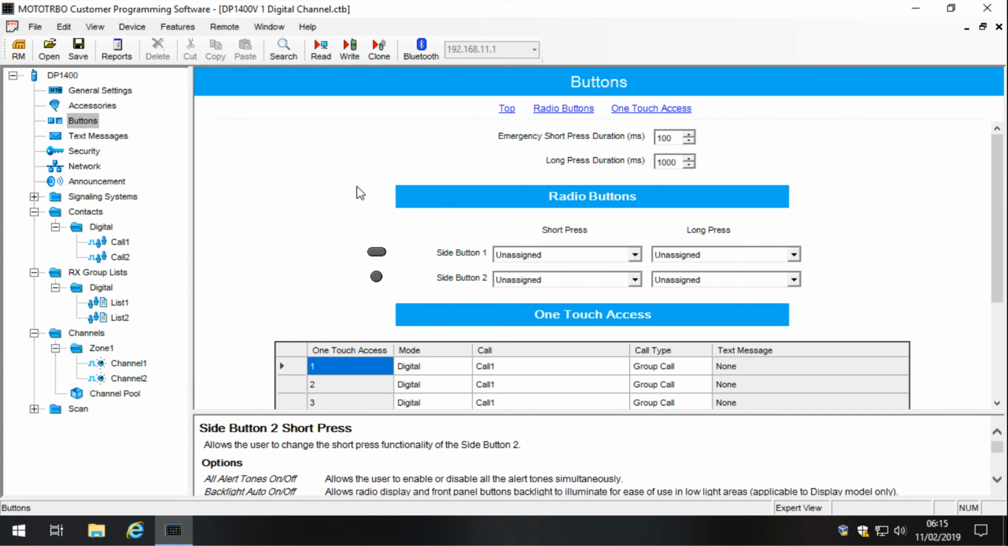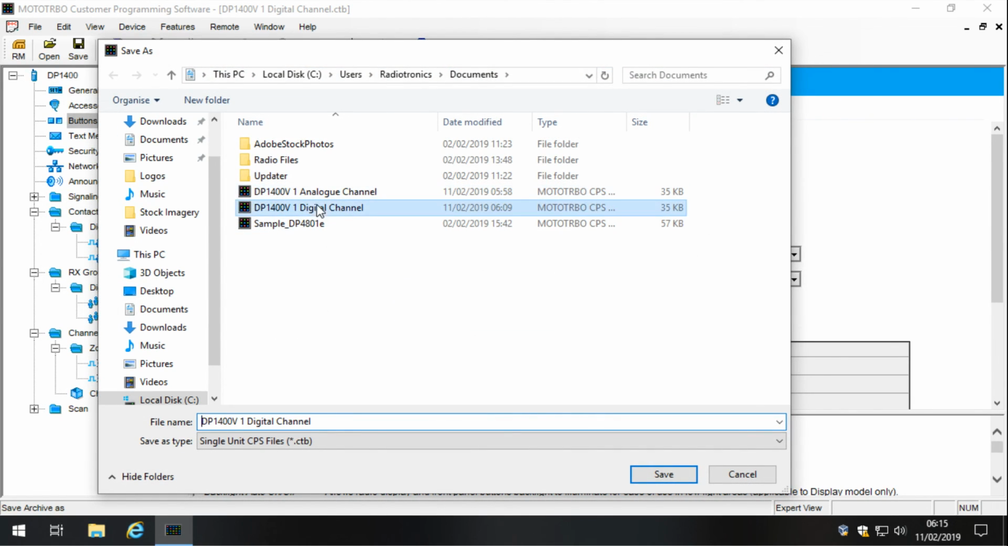That's some basic programming. So we've covered a single channel on analog, a single channel on digital and 2 channels on digital. Again, I'll save this one, and I'll put it down there, and I will link to these from the video description after this video has been streamed.